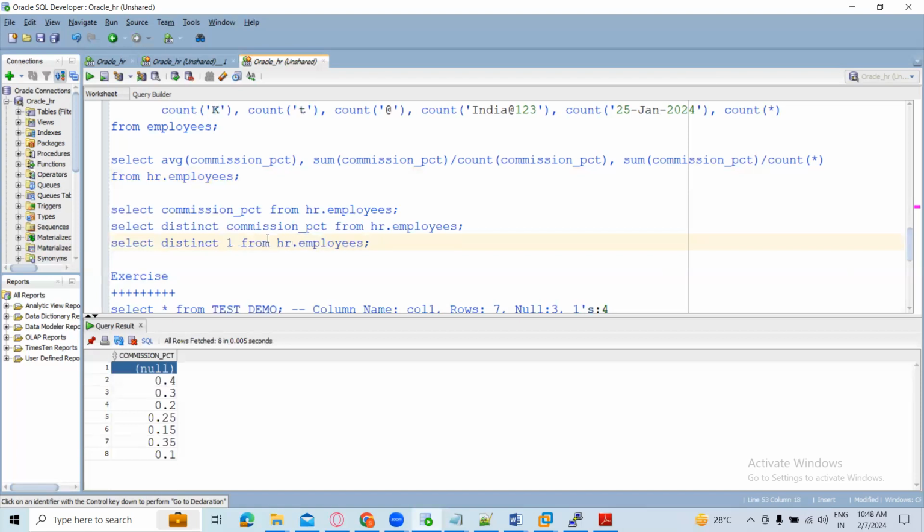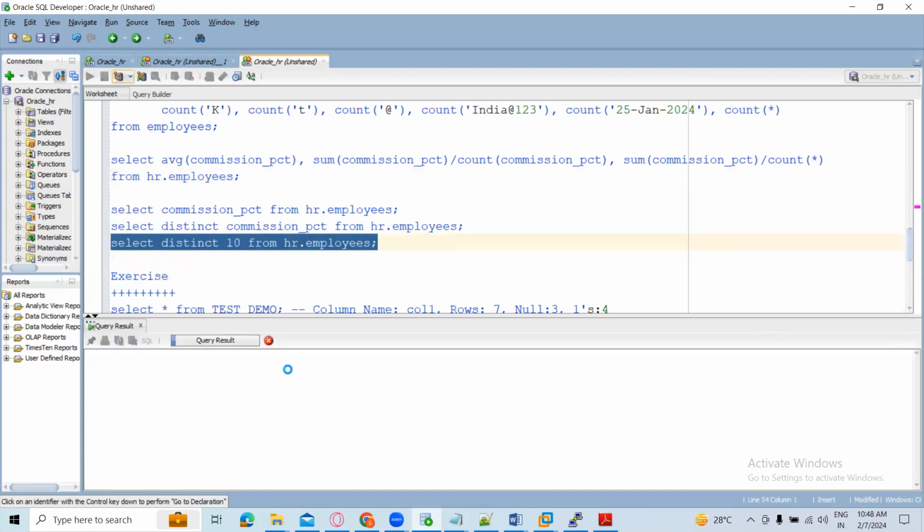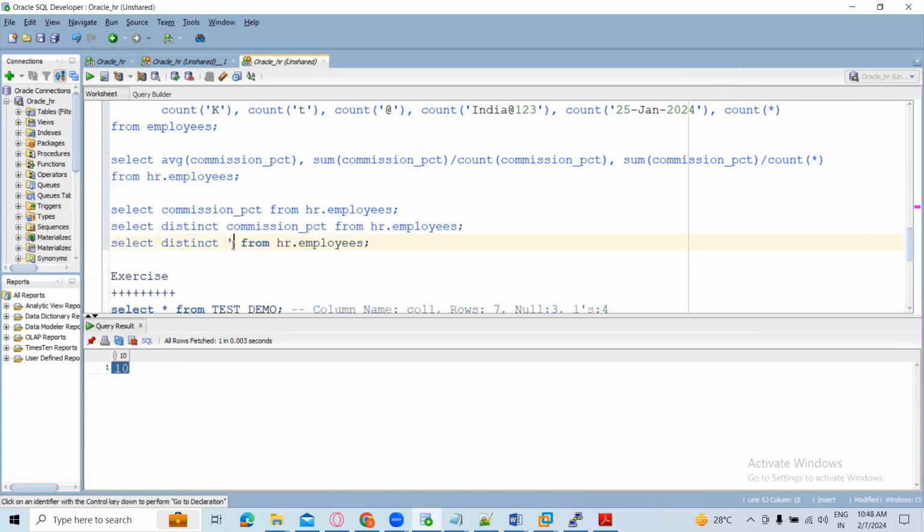Or distinct of one value, we are giving 10. One time displaying 10. Distinct of tiger. So tiger is one time present, one time only it will display. But if it is present 100 times also, one time it will display. So tiger related, we don't have the value. That's why this department ID we have taken. Commission PCT we have taken. So 0.2, 0.2, 0.2, only one time it is displaying. So this is the use of distinct.